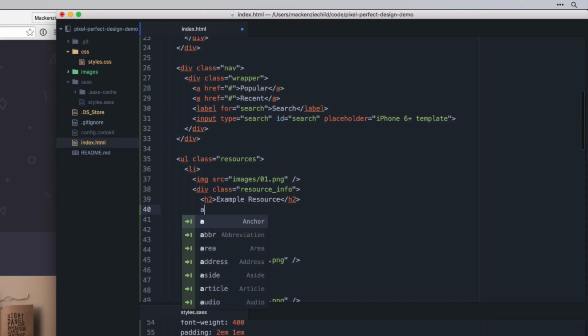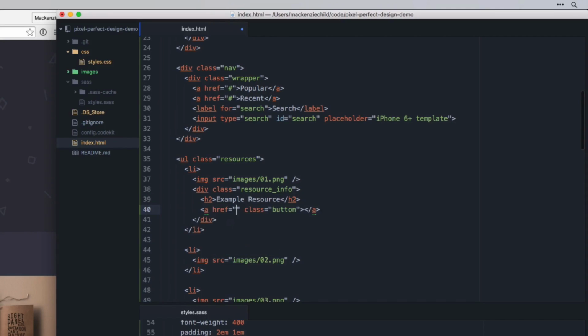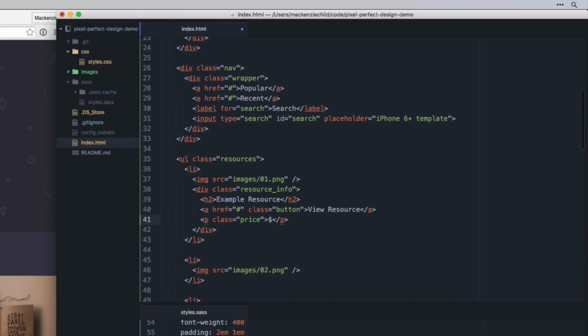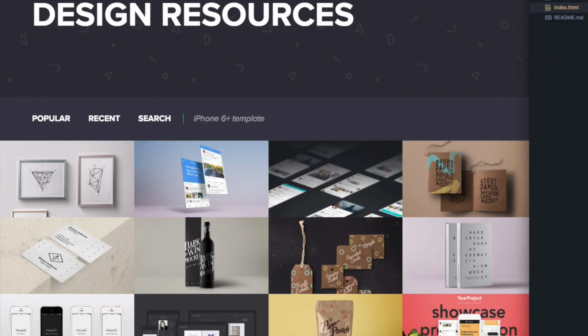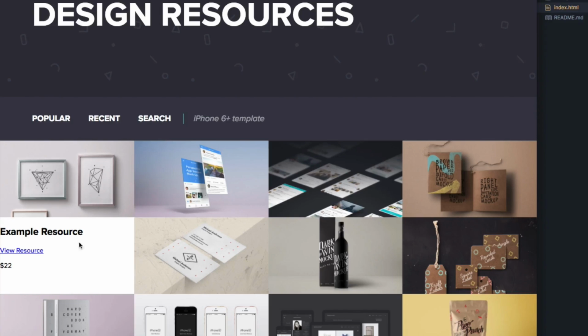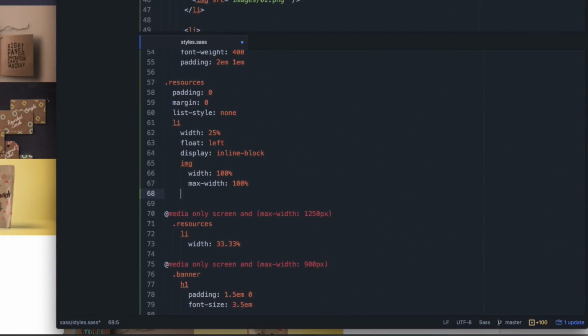All right, then inside of here, let's do an a tag with class of button. We're just gonna stub out the tag and say view resource. And then let's do a p tag with the class of price. And let's just add like $22 or something. So if we save that, this is gonna mess up our layout. It just adds it underneath the first one. So what we wanna do is hide it and then show it when you hover over it. So first thing, let's go under the li and let's do resource_info.